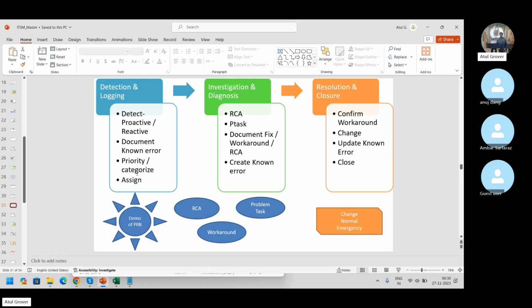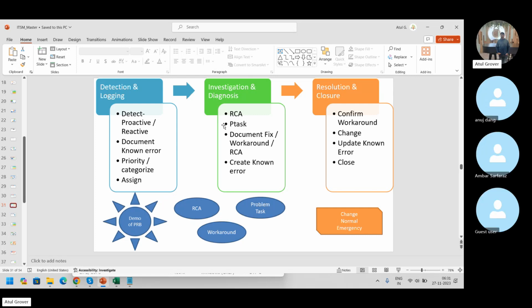Then you prioritize and categorize. And finally we assign. And here, in the investigation and diagnosis, my actual work starts. My RCA, root cause analysis, gets started. In a problem record, multiple teams work at a given point of time, not one team. That is why they have a concept called the P task. If you find something, you will document that, either a workaround, an RCA, or a fix. If not, then you create a non-error as well.